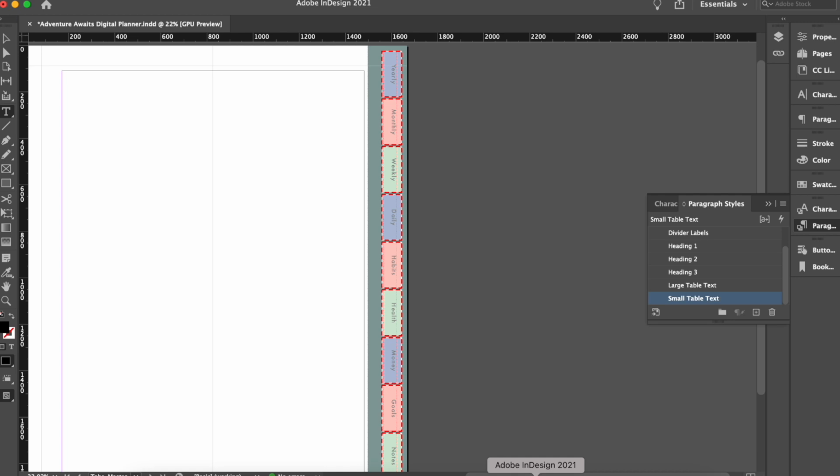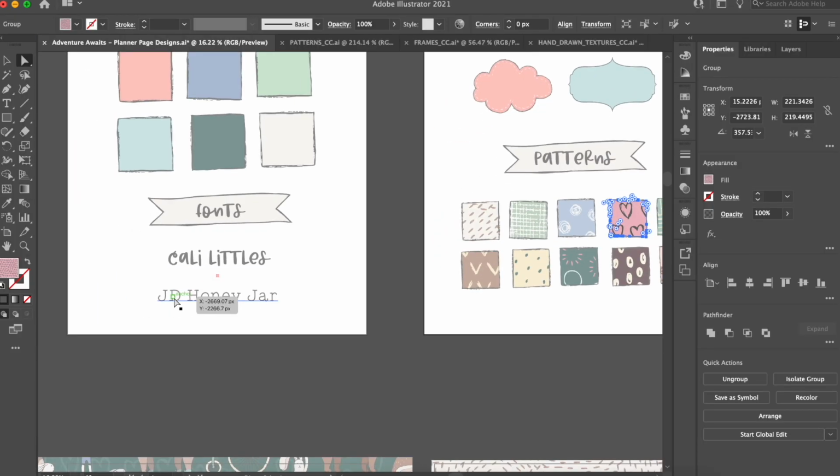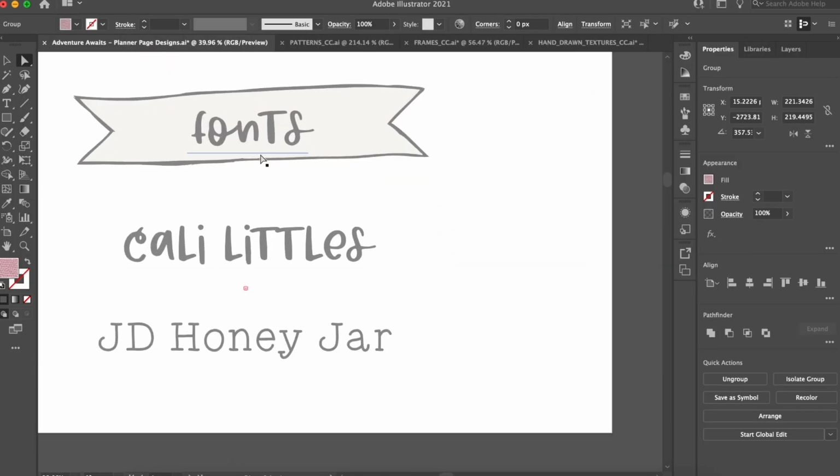So if I go back to my design here, I've decided to go with these two separate font types. The Cali Littles is going to be my title and my headings, and then this JD Honey Jar is going to be things like my tabs and also any small table text or text within the actual design itself. Okay, so I'm going to go ahead and update that now.